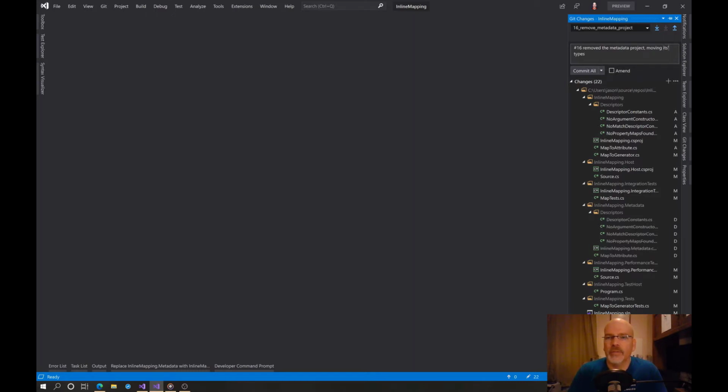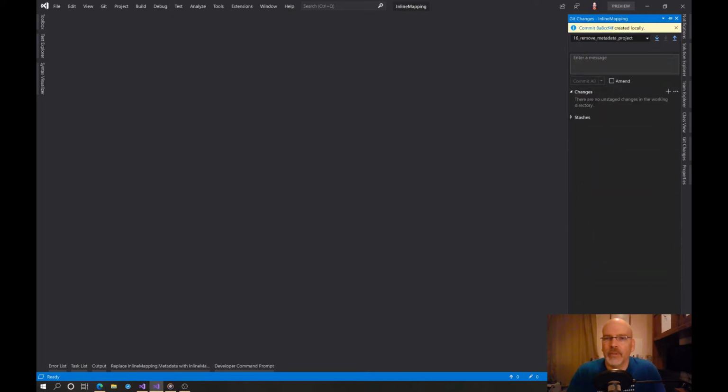I think it's because, yeah, I think so. I don't know. I'm starting to just lose that. What is it, 222? What are they? Inline mapping. Commit all. Do that. And come back when I finally have this done.